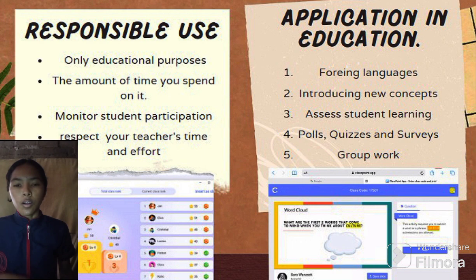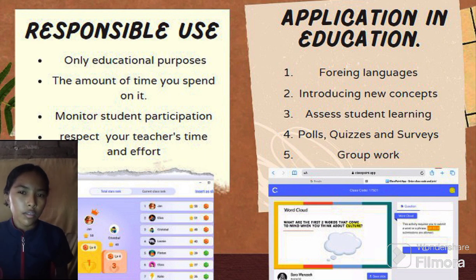learning. So also students must be respectful of their teachers' effort and time, because they have to remember that their teacher has put a lot of effort into creating their Classpoint presentations. So it is important to be respectful of their hard work by participating actively in the class. By following these steps, teachers and students can use Classpoint responsibly and in a way that benefits everyone.